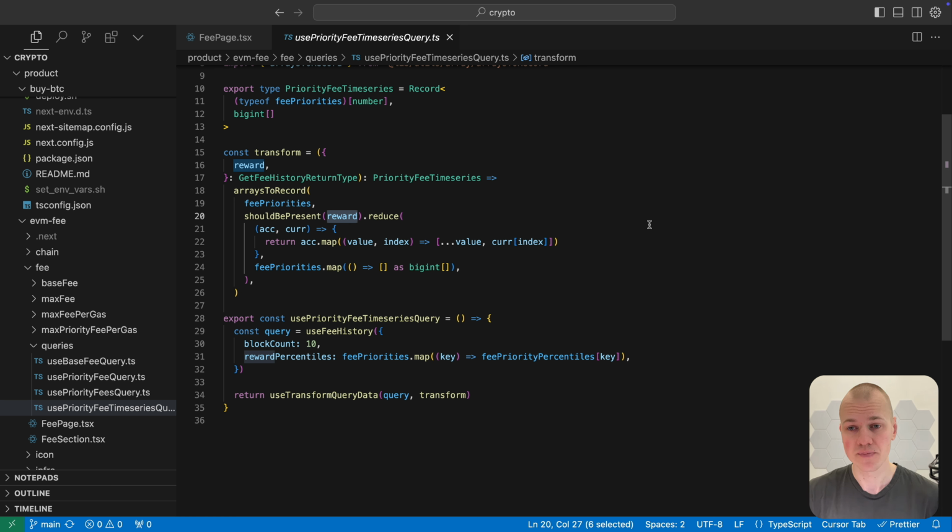To determine the max priority fee per gas value, we analyze the historical priority fees paid by users in the last 10 blocks. This approach gives us a reliable estimate based on recent network activity.